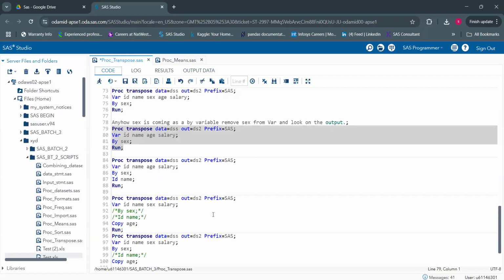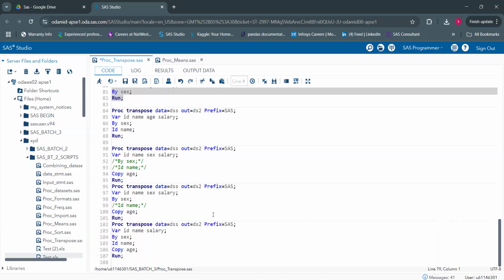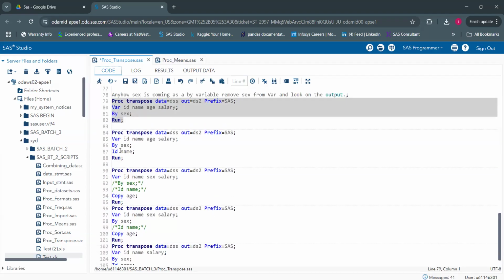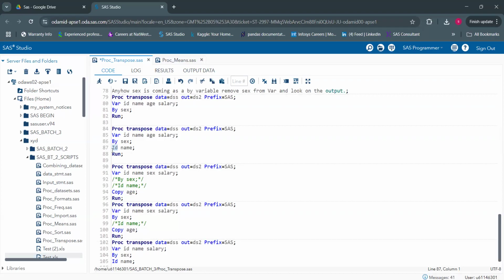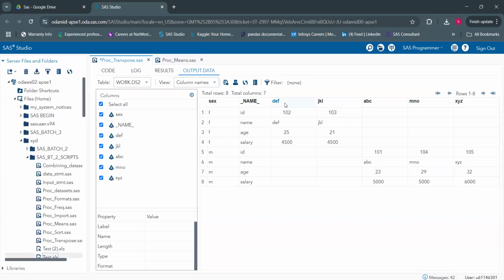So instead of that, if you specify something more unique, so we have a statement called ID in PROC TRANSPOSE. What does it do? We give ID a particular unique name so that that particular column's data will be given to the transposed columns in the transposed data. So if I remove this particular prefix, you see what happens. You see, the data under the names DEF, data under JKL.